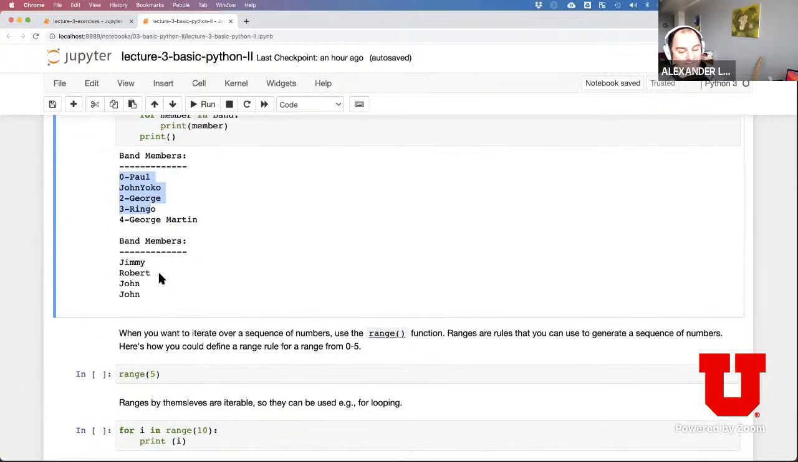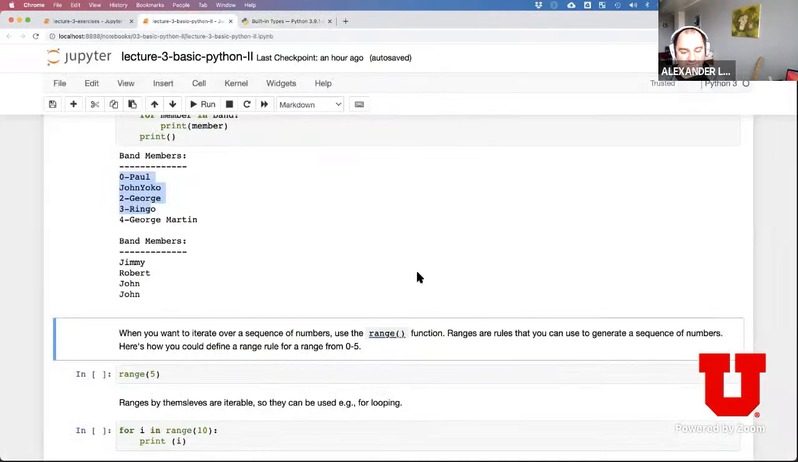So now, what if you want to iterate over, say, index 1 to 5? That's something that you sometimes want to do. And the way to do this in Python is to use the range function. Think of ranges as rules. They don't really generate a list, but you can think of them as generating a list. They just simply generate something that is iterable.